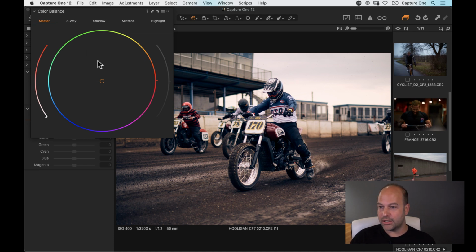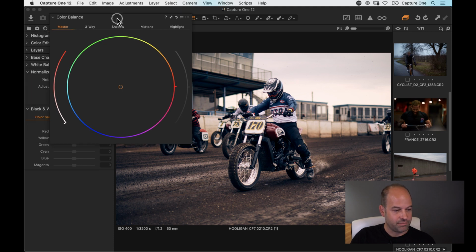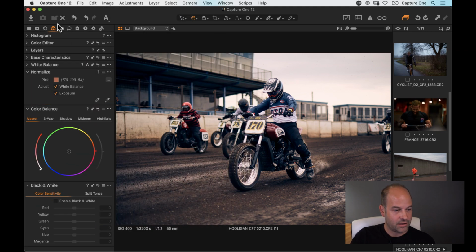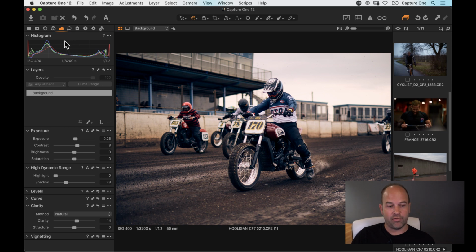Now in terms of masking, this is another hugely powerful option in Capture One Pro, which allows you to target different areas for different adjustments. And the premise in the layers tool is that we grab our brush, we make a new layer.